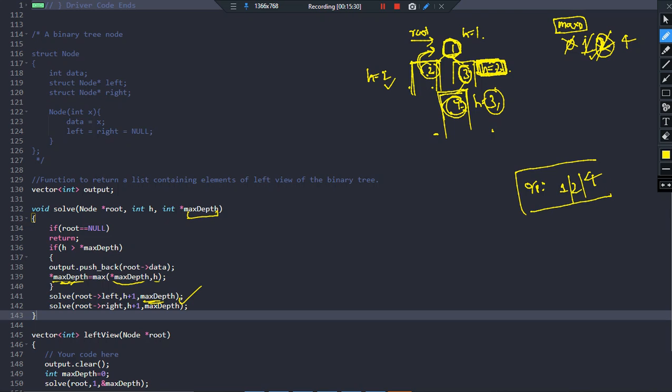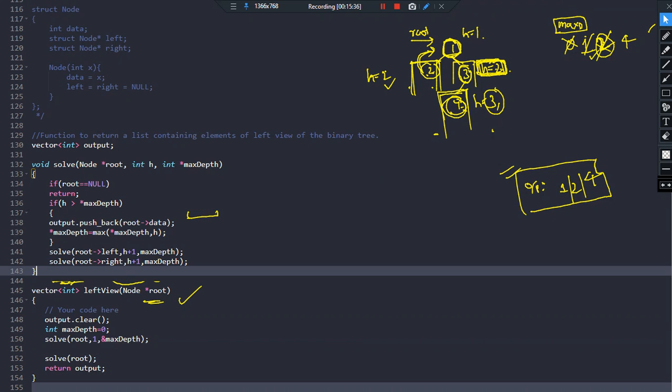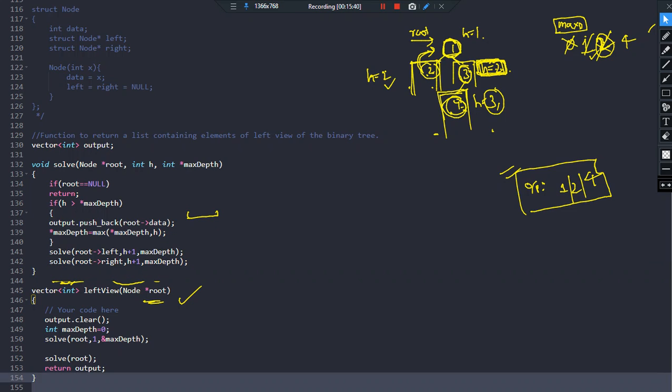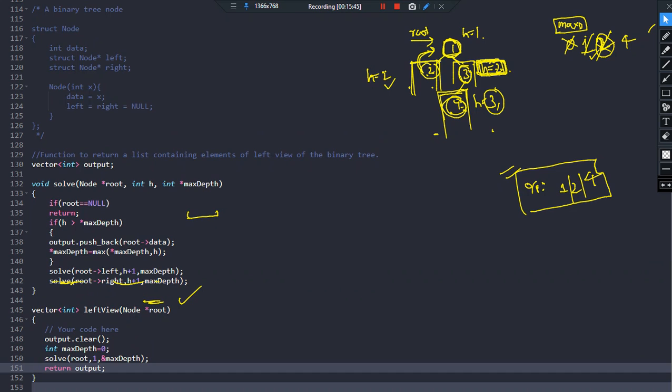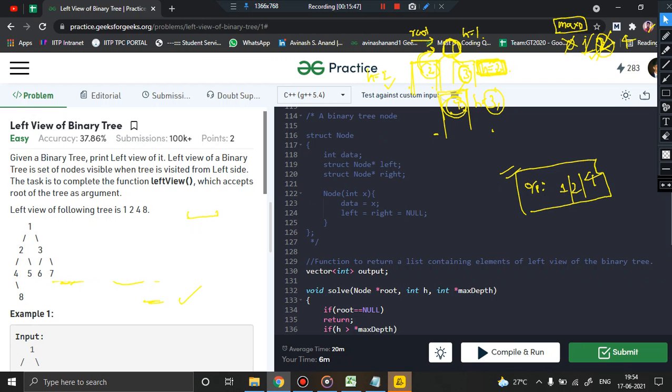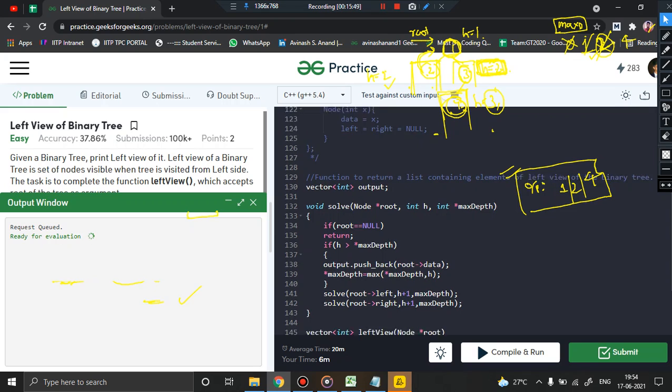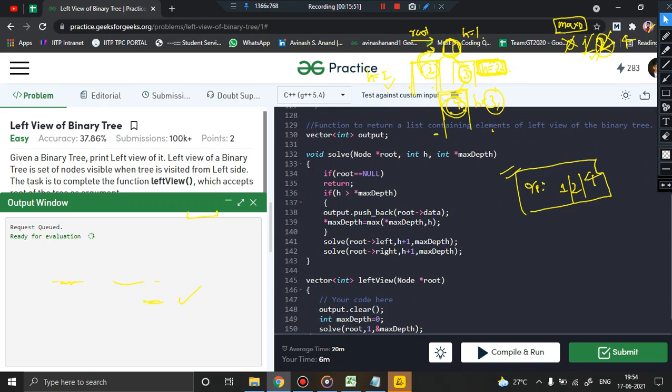So what was basically your output? 1, 2 and 4, and this output will be returned in the output vector, right? So we should basically return output. Done. So that's all from this particular process. Let us see if it works fine and we are not doing any silly mistakes. Yeah, it works fine, you can see.